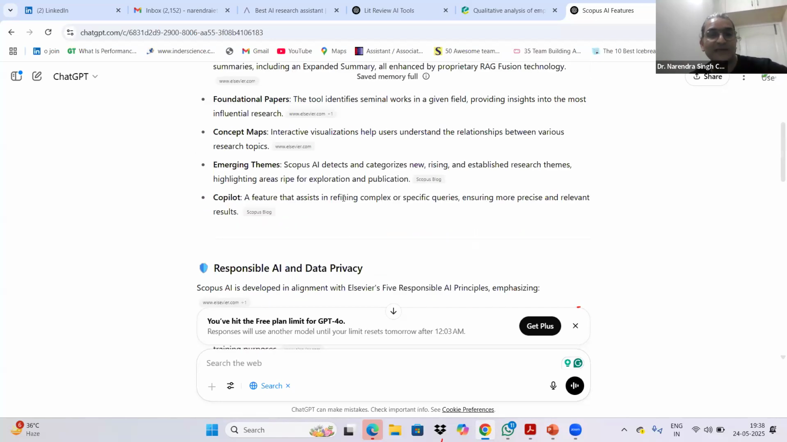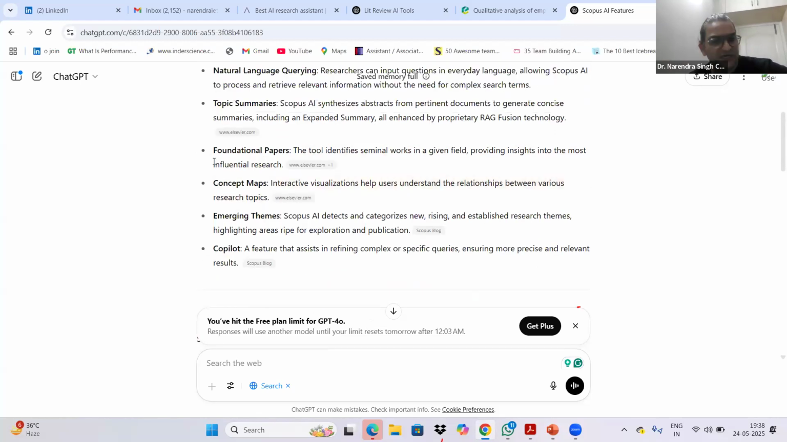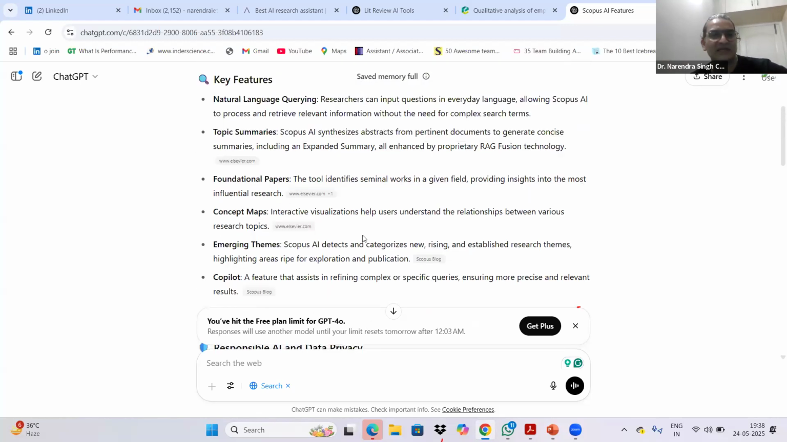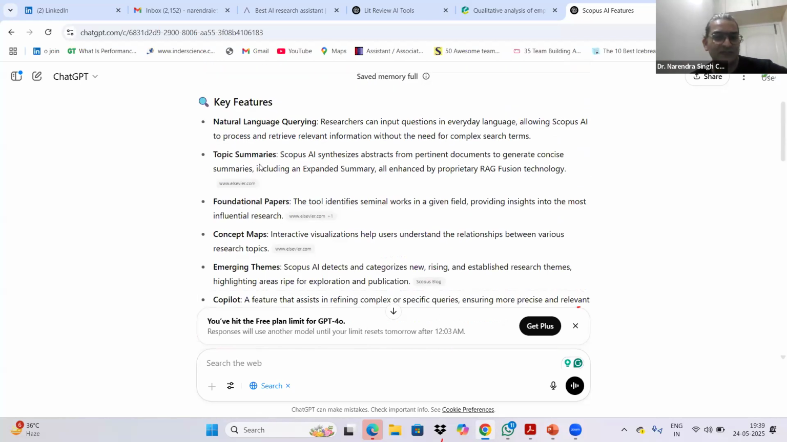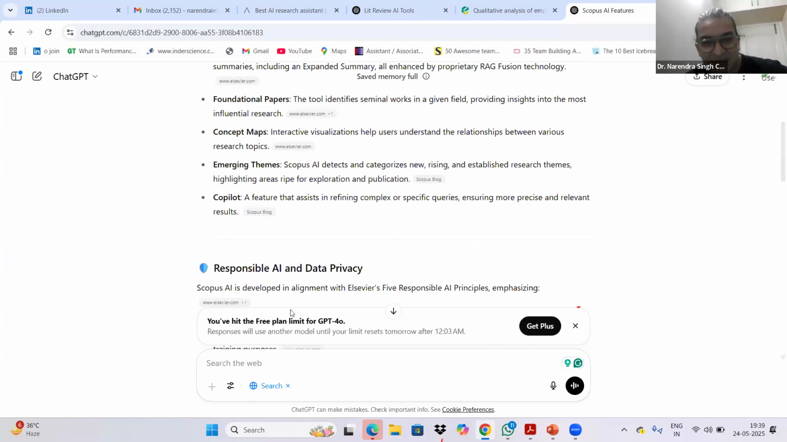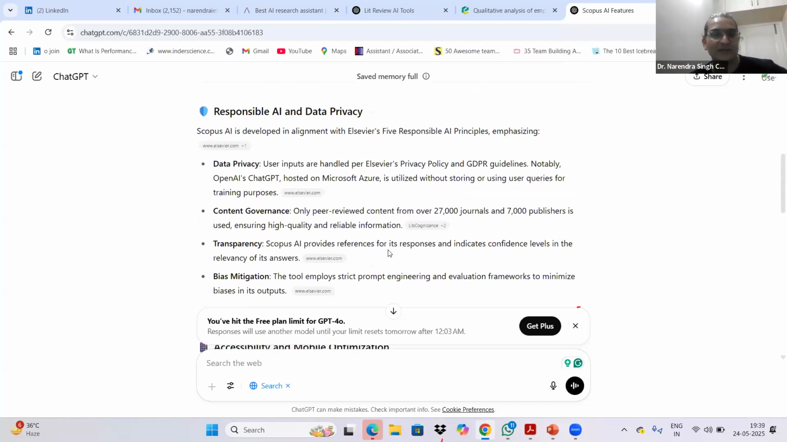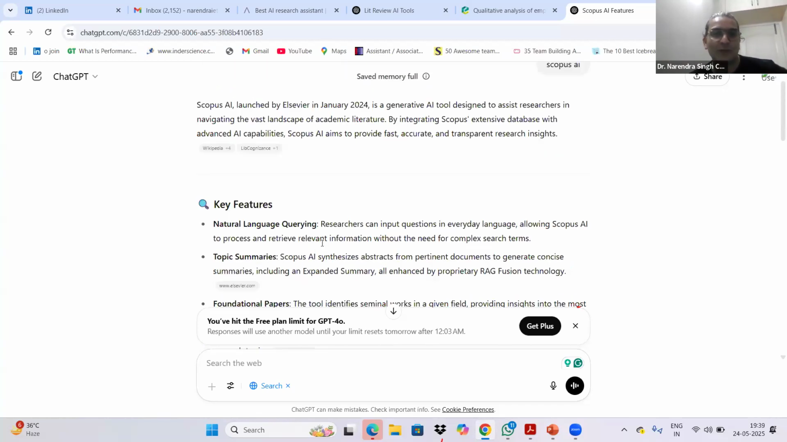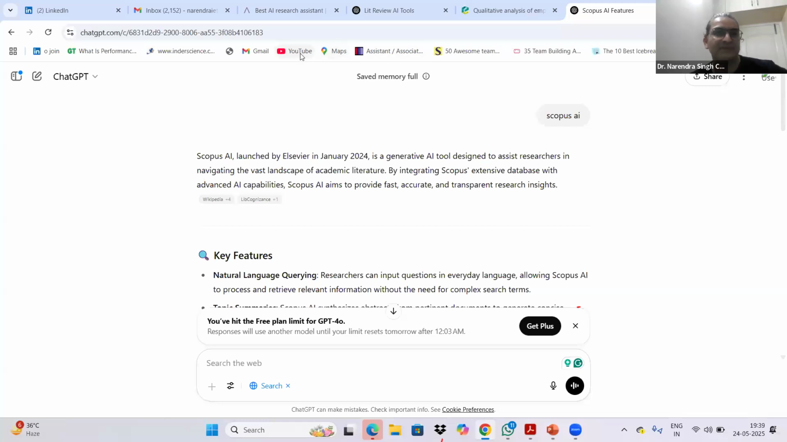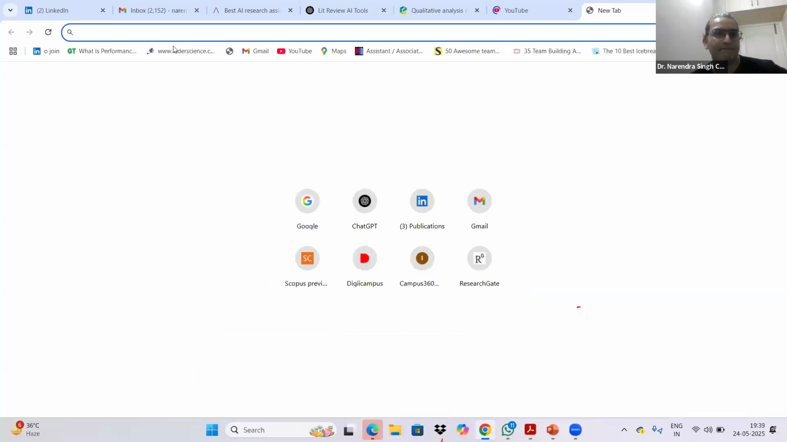So it is very helpful, especially as you can get the emerging themes, concept maps, and foundational papers easily. So these are some key features. You can always use Scopus AI, but you can access it only if your institution has access to it. So Scopus AI works very well that way. Let me just check if it is working for me.